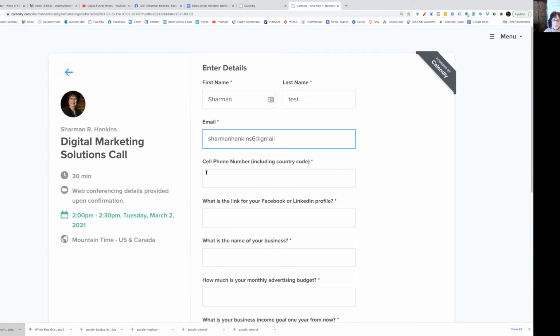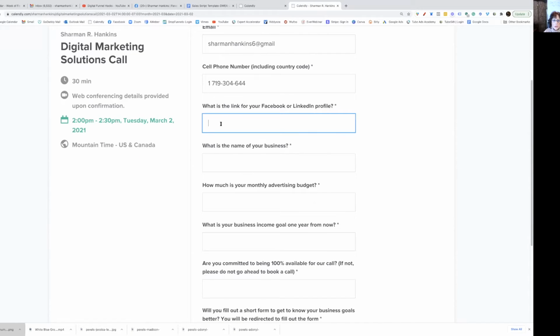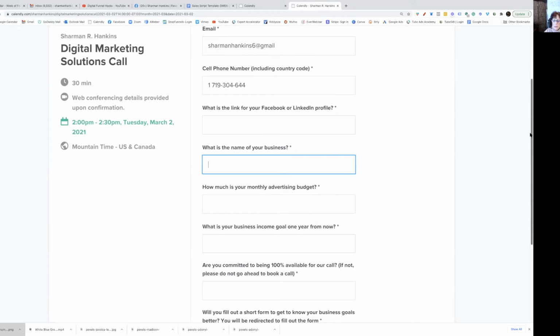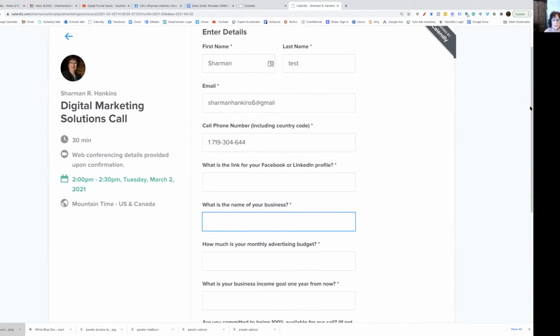And then we have the cell phone here with country code. What is my link on Facebook or LinkedIn? So you grab your link for Facebook there. What's the name of your business? Now, what I want to show you is so important here is this is a pre-screening of the person who's booked a call with you. It's going to help you a lot with your sales call.